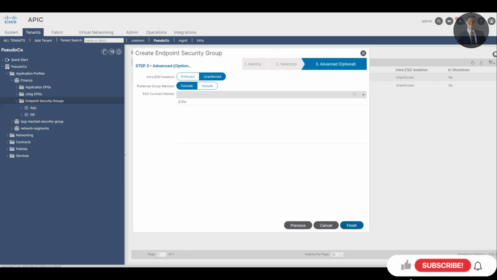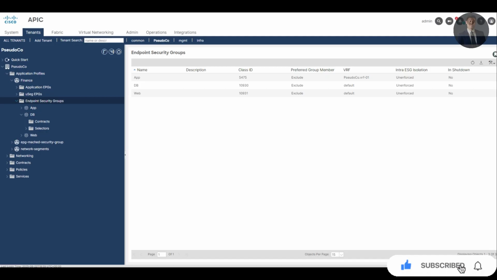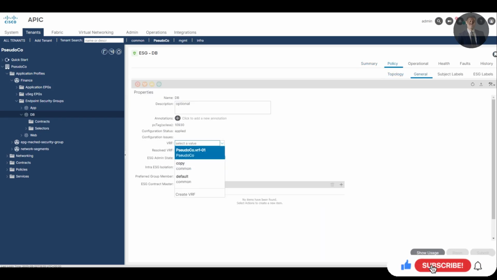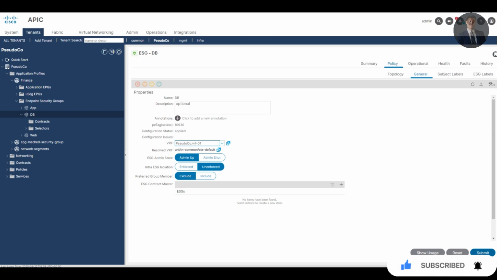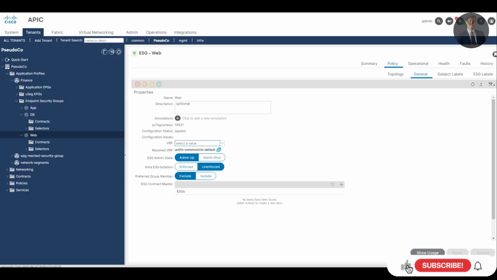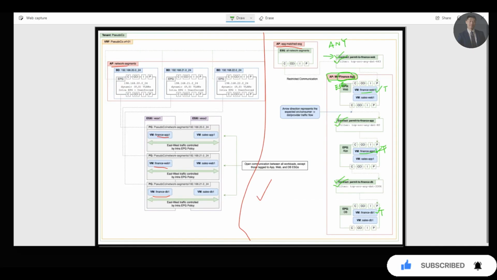So three ESGs. What am I missing? I missed the VRF for DB and web. So how do I change it? Go to DB. Pick your beautiful VRF. Submit change. Same for web. Don't miss this. And for the web, VRF. So look at the diagram. Everything should be in the scope of VRF. Same VRF scope. Okay.